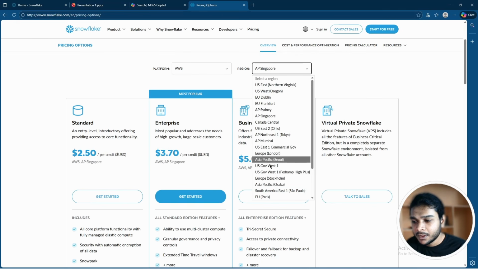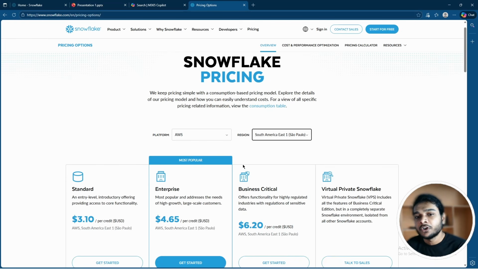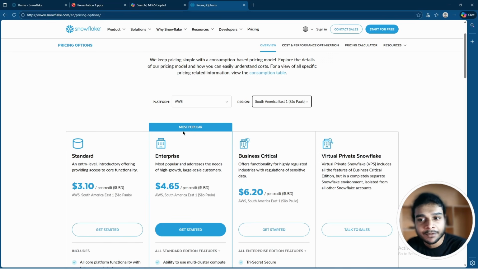You see that? So it depends on which region and which cloud provider we chose. So it is so important to choose a cloud provider according to our requirements. So if your organization relies more on GCP, you choose GCP here and the region accordingly. According to those two, the platform and the region, the pricing varies.